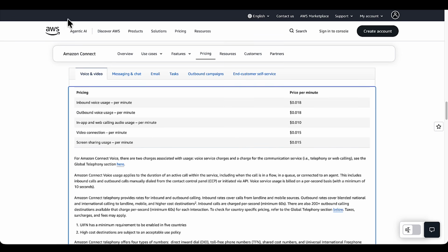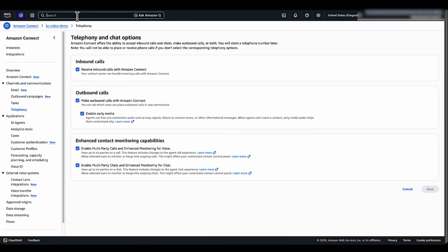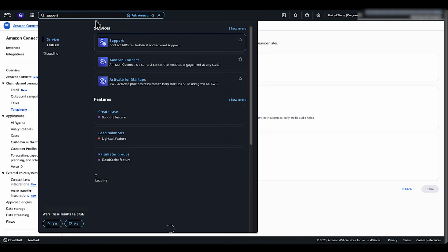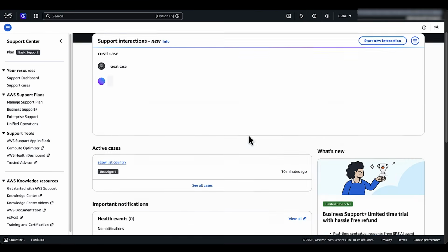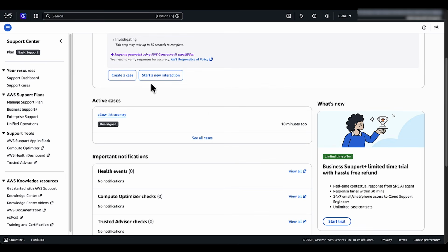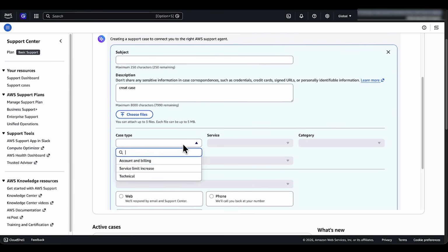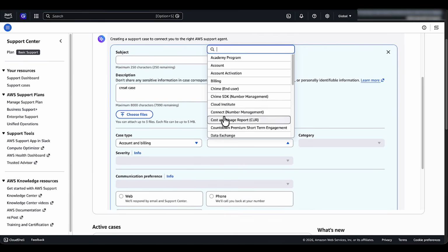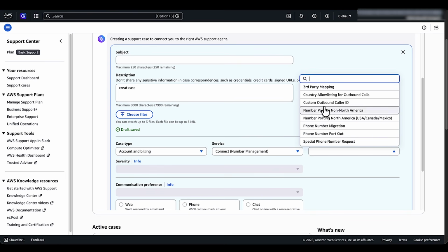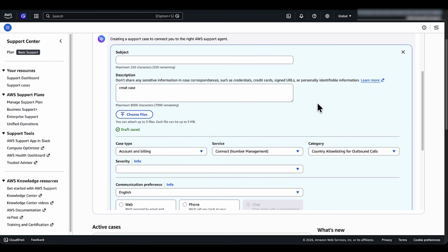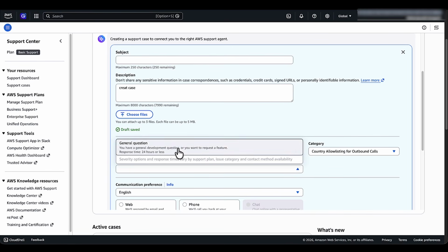Open the AWS support console to create a new support case. For service, select Connect Number Management. For category, select Country Allow Listing for outbound calls. Then, select the appropriate severity level for your request.